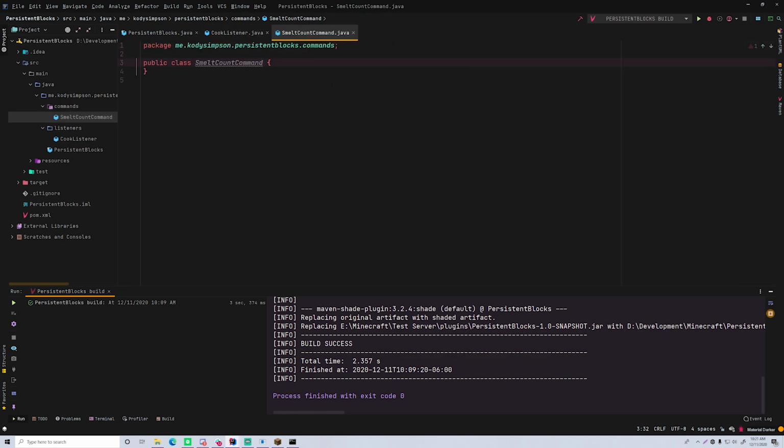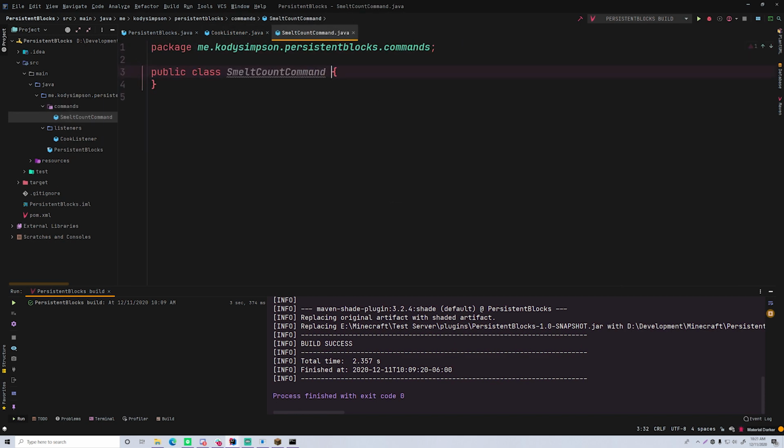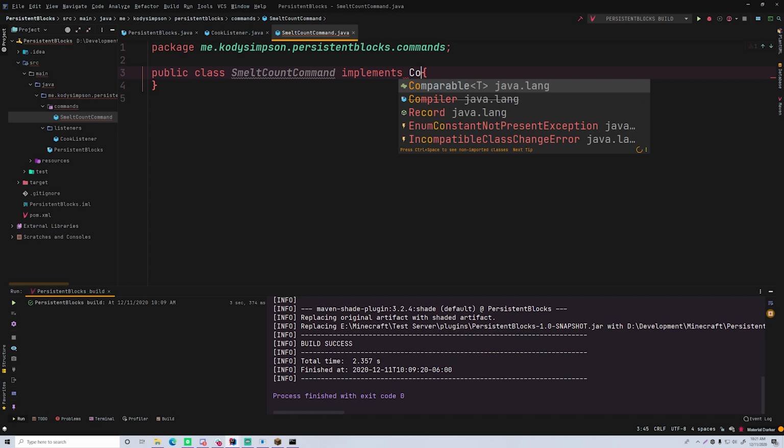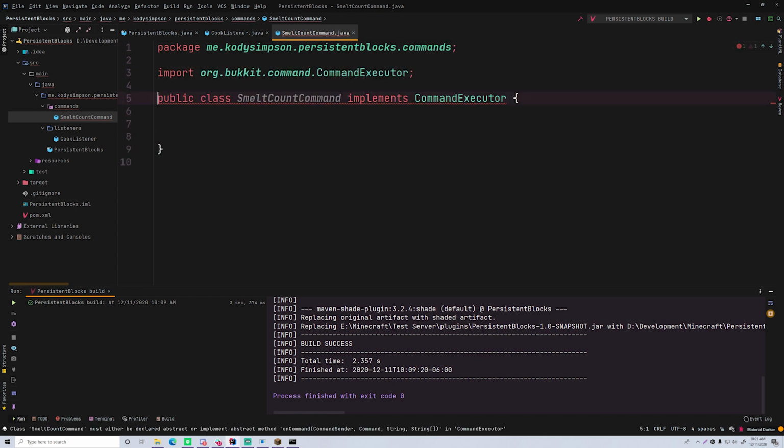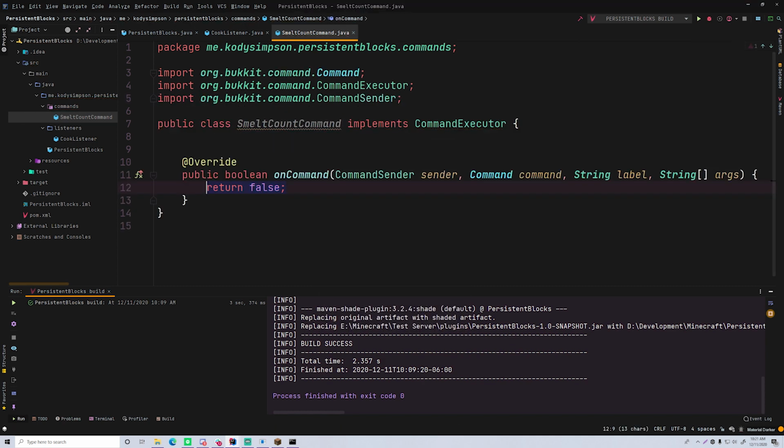What this command is going to do for us is just going to be a command where if we look at a furnace, then we want to access the persistent data container of that furnace and check to see how many items the furnace has smelted. So simple enough, right? So extends CommandExecutor, and make sure you implement the method here. So return true.